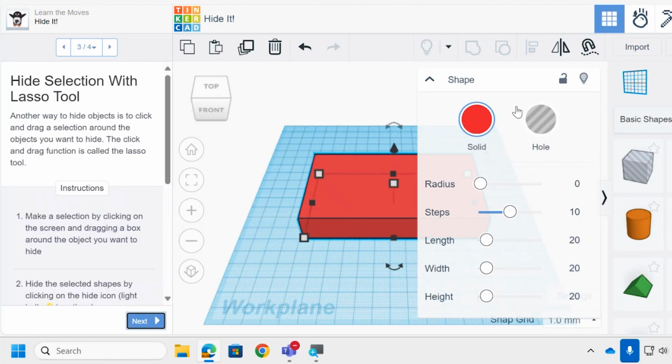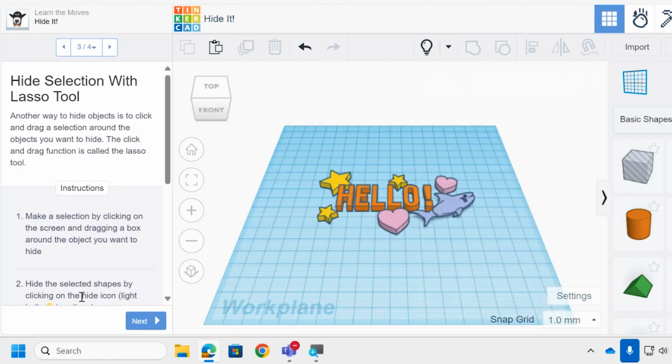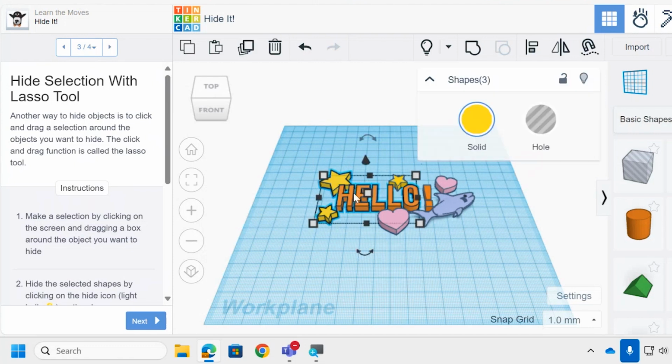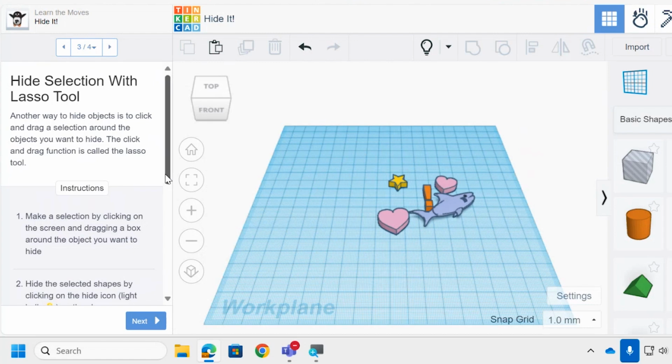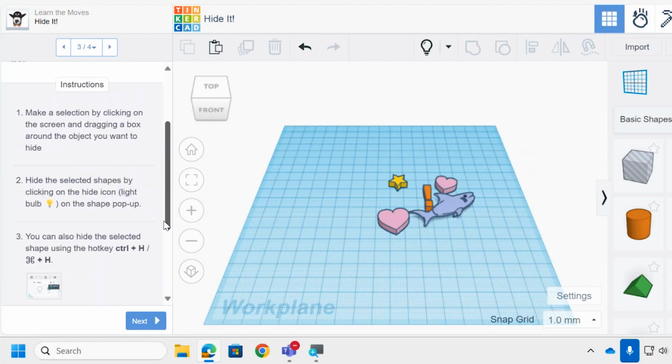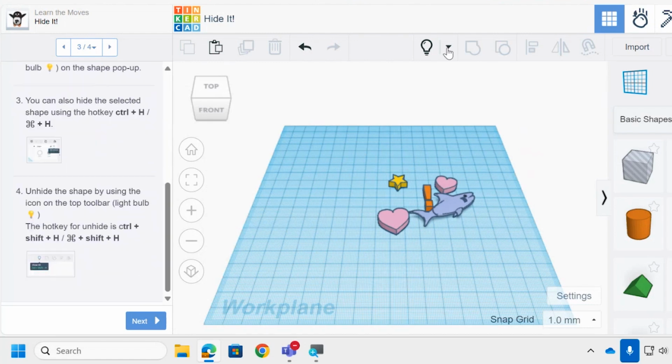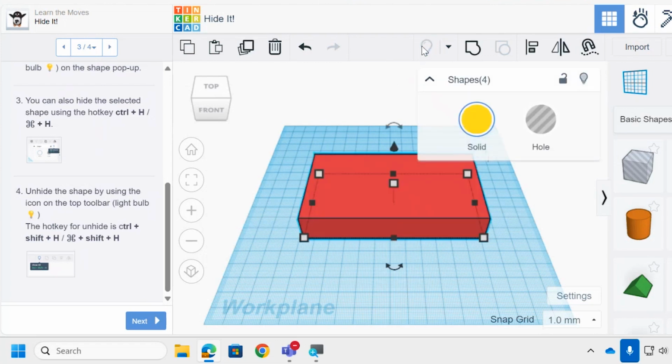Let's scroll down. So we could hide this shape again for these next steps here. And if I only want to hide some of these shapes, I could click and then drag our mouse. Alright, so it looks like I have 2 stars and the word hello selected. I could hide those as well. Again, they're not deleted, they're just hidden temporarily. So let me go and scroll down for the instructions. And I could bring those same shapes back by clicking on the light bulb up here. So you could hide one object or multiple objects.